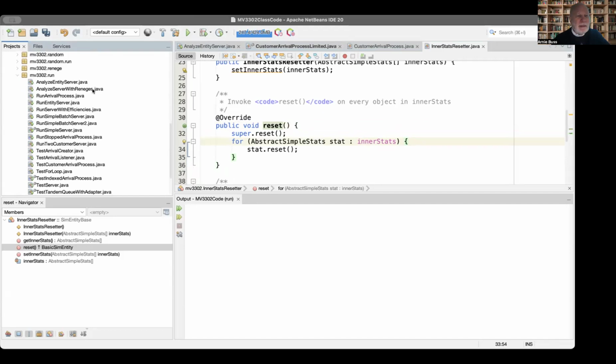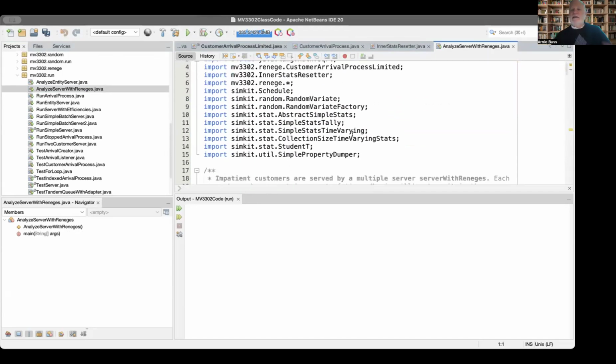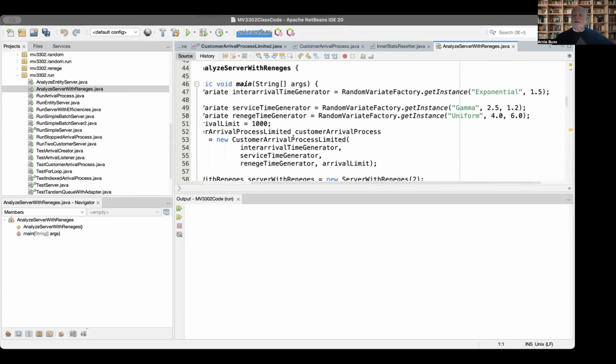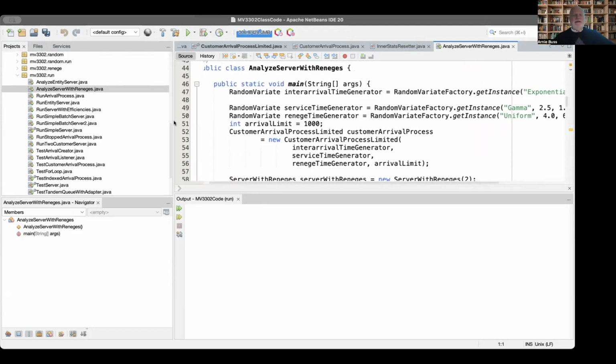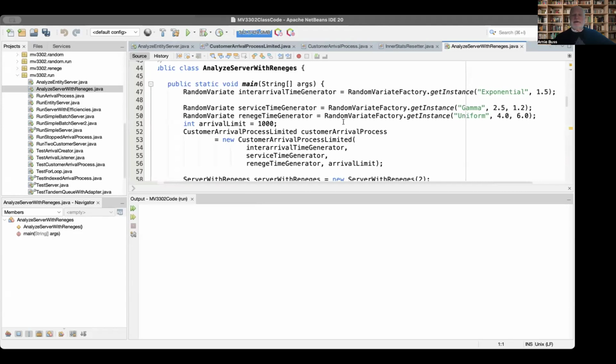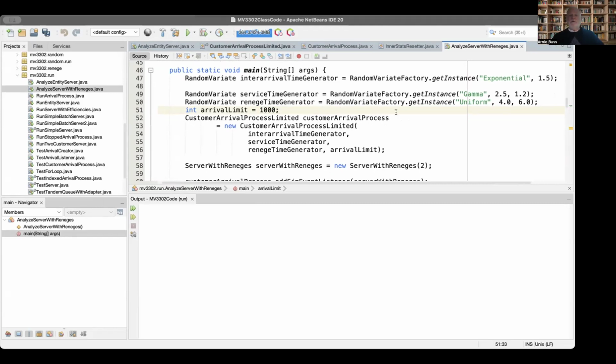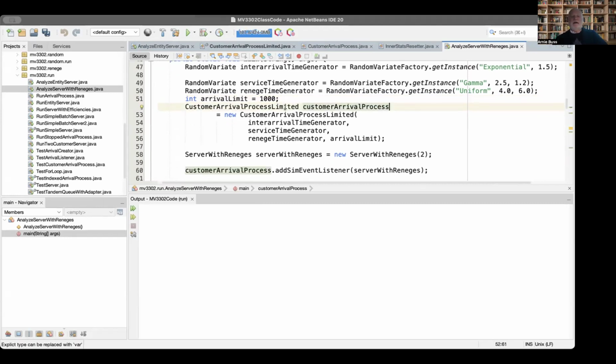So let's take a look at, let's see, where did I put it? Okay, yeah, so we're going to analyze the server with Reneges. I'm using the same parameters that we had when we were doing it as a problem. I'm going to run it for 1,000 potential customers, 1,000 arrivals, not all of which will make it in. So here's my limited arrival process.